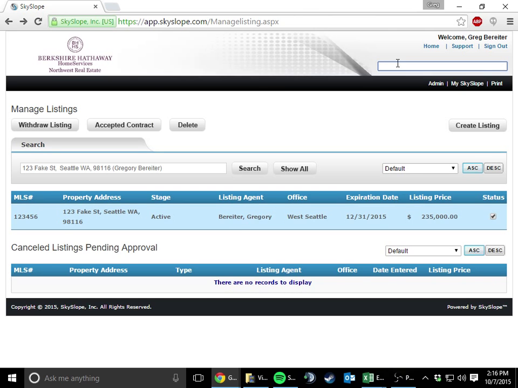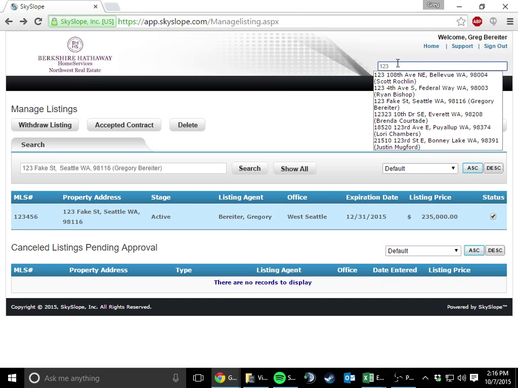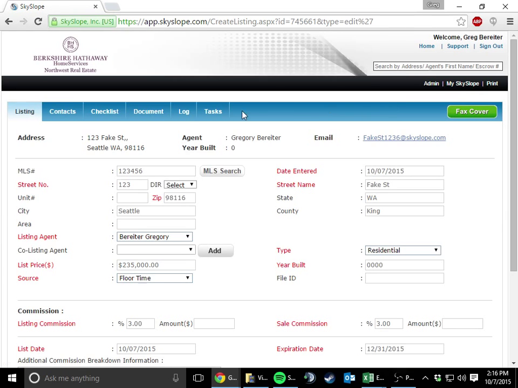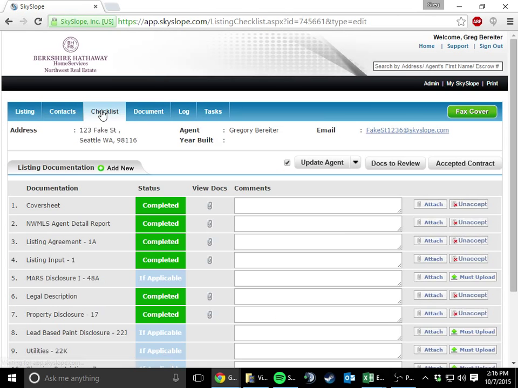Another way to do that would be you go 123 and just go up here into the file itself and to go into the checklist, and then from there you can click on accepted contract. So that is how you set up a transaction in SkySlope.